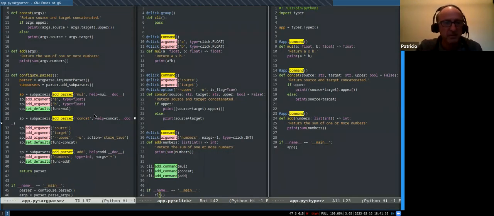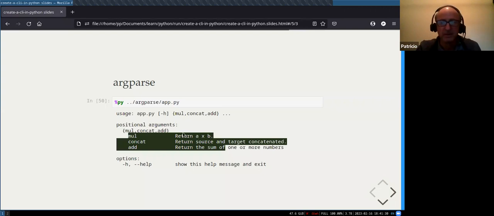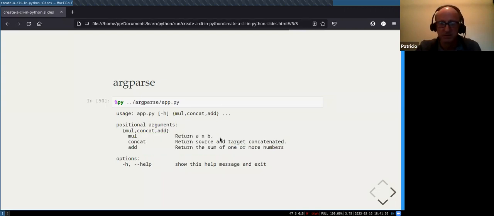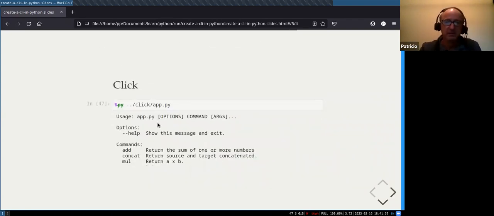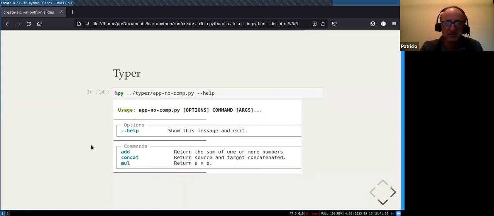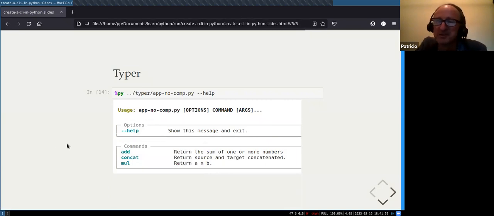Okay, I didn't mention that. In the first example, when we create the parser, we are using the help here, and we supply the doc string of each function. Okay, that's something that you can do. If you don't do that, then you don't get these lines here. Okay, it's up to the developer. With click, we get the summary version of the usage, and click uses the doc strings by default. So very cool. And typer does a similar thing, but with pretty output. Okay, and with fewer lines.